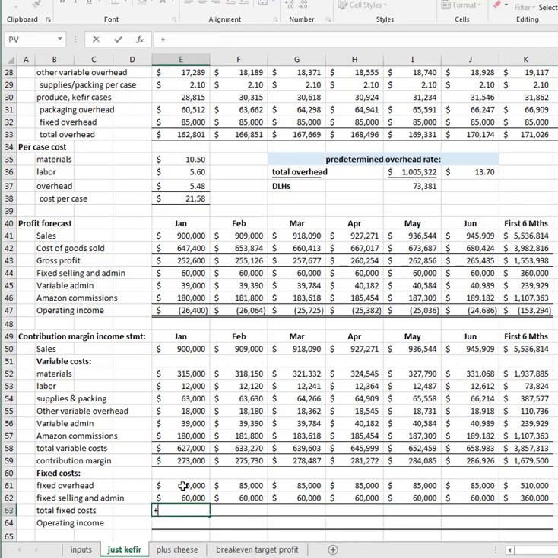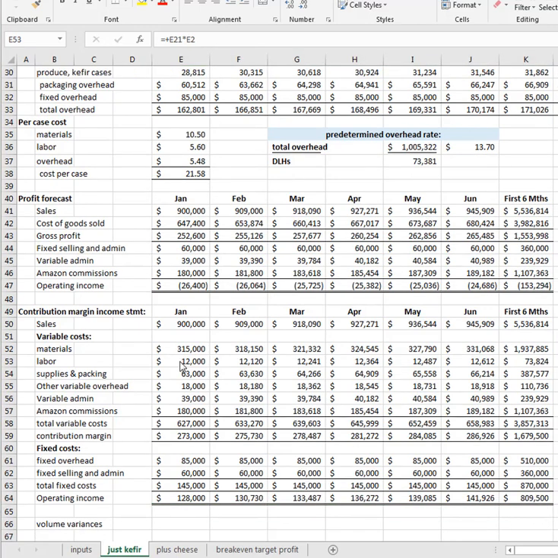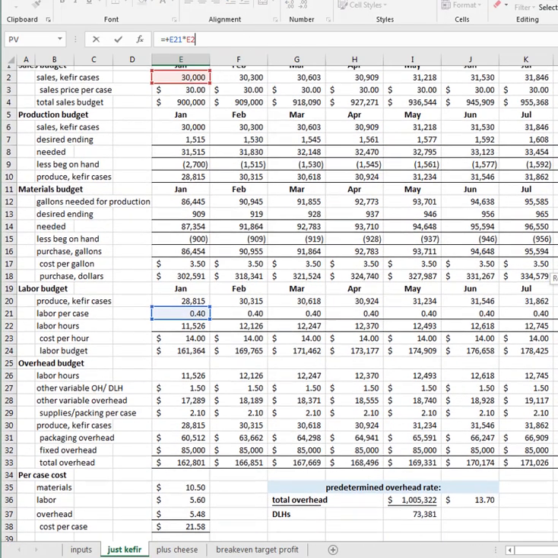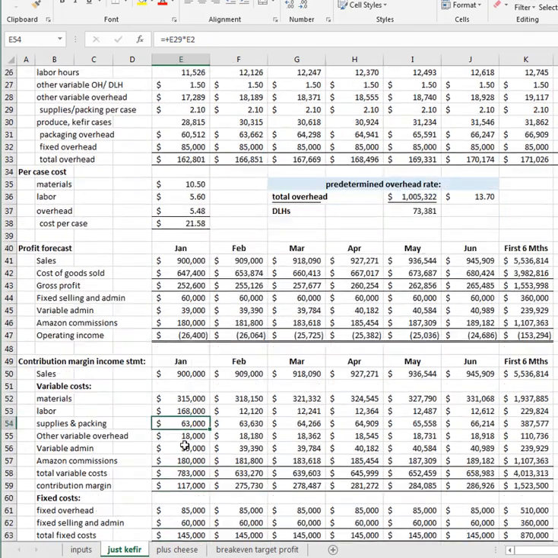Okay, so total fixed cost for each month, and then operating income will be your contribution margin minus your fixed cost. Oh, hang on here, we got an issue with labor. What did we do? We just took the labor hours times units sold and didn't do it times the cost per hour. So let's fix that. Where's our cost per hour? There we go.